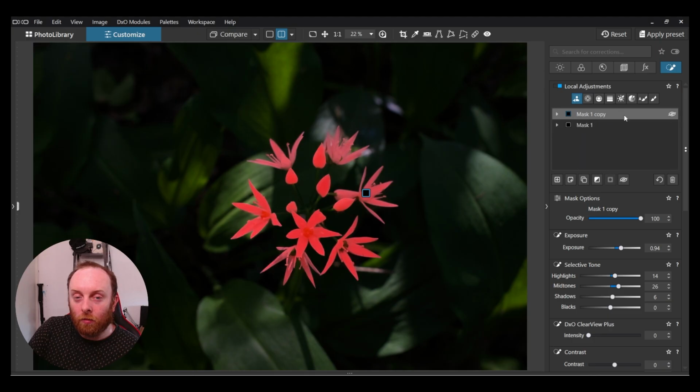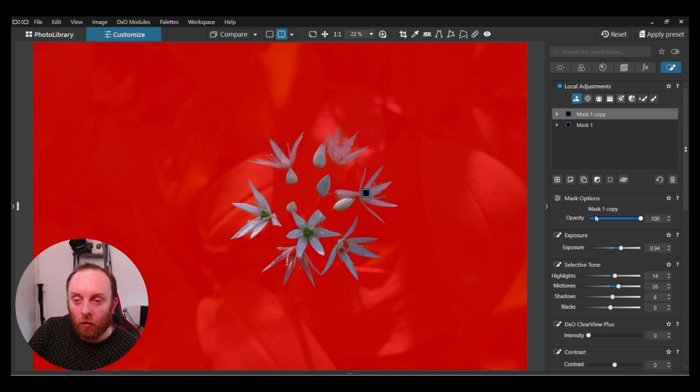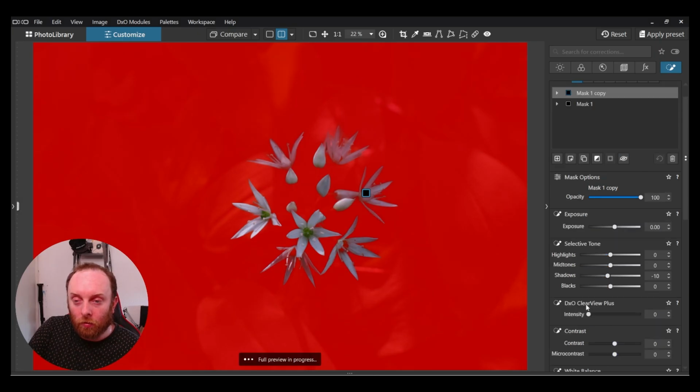And now I will invert mask, but I now have to reset it because it's copied all the changes I did. And now I put this all back. Yeah, that's all of that.